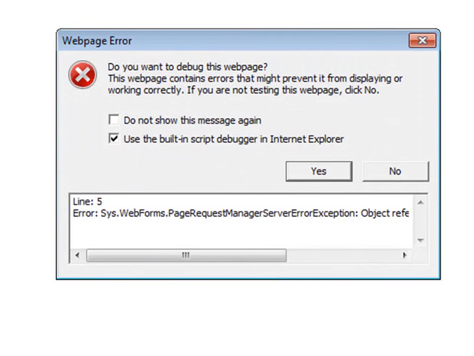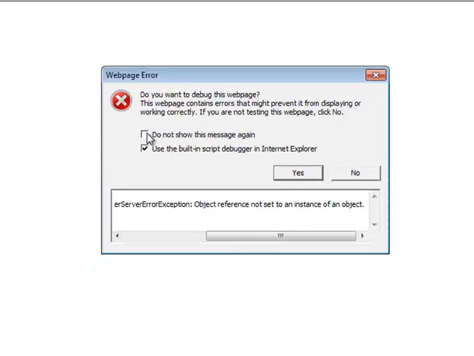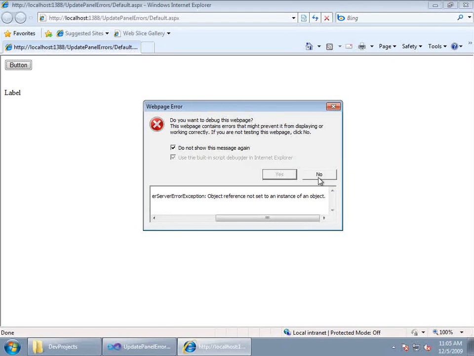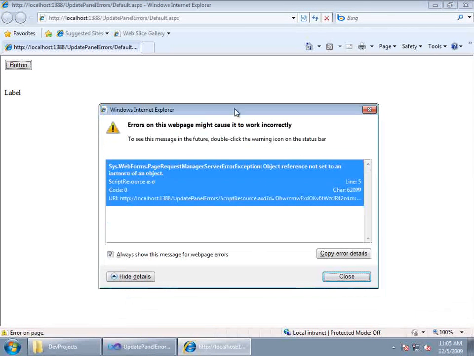You'll get different dialogs depending on what browser you're using or what version of a browser you're using. But here you can see that it says Sys.WebForms.PageRequestManagerServerErrorException, and then here's our error message that we'd expect: Object reference not set to an instance of an object. Now, if I turn this particular dialog off by clicking Don't Show This Message Again, and then clicking the No button, and then click the button again, I'll get a different dialog, but effectively the same information is being shown.